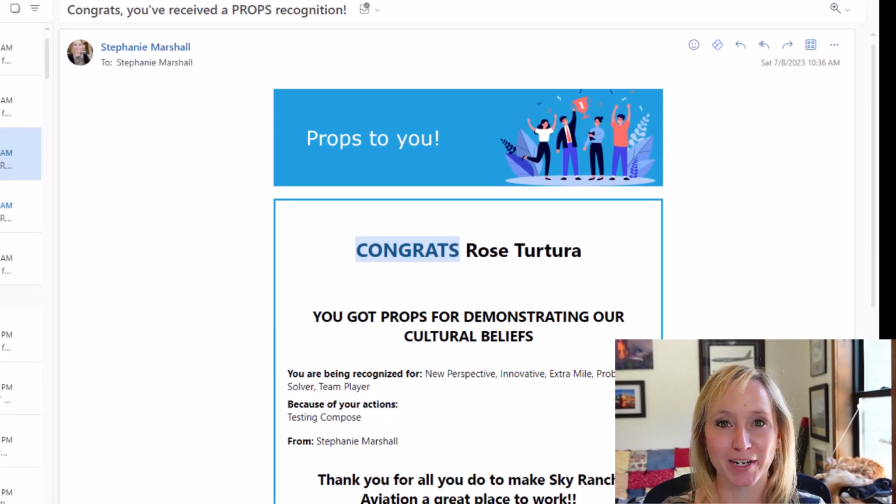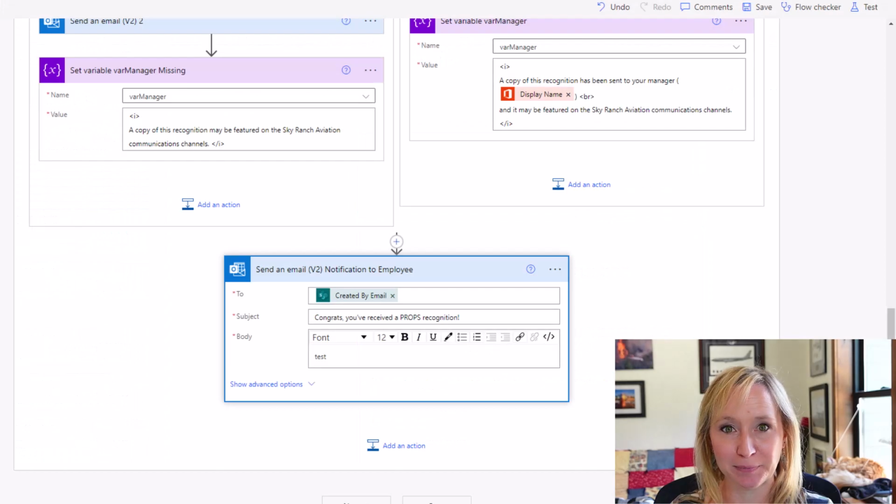Back to the marketing provided email. The very first thing on the email is the graphic that changes depending on what prop is selected. So let's start by setting up those conditions. Back to Power Automate.